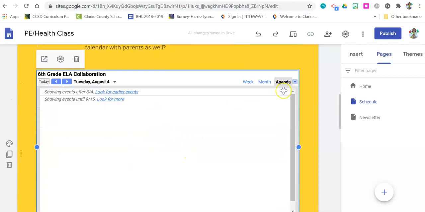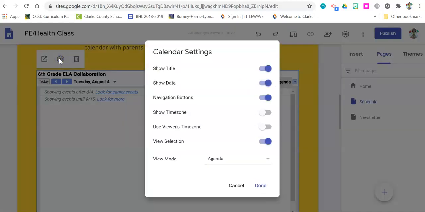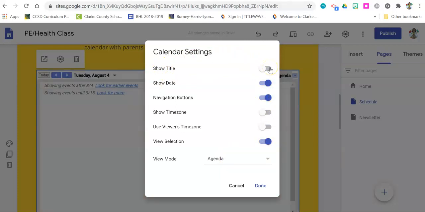Another tip on here, I don't really like the agenda view. That is the default view for the calendar. I like to see the week. So what you want to do is come up to your settings and click on settings. In here, there's a whole bunch of other things that you can kind of play with turning on and turning off. You can see it over in the section that I turned off the title.